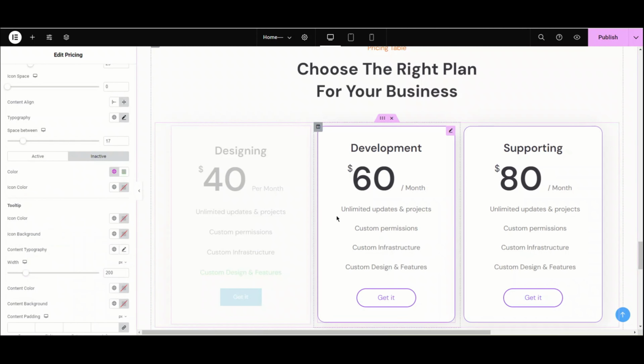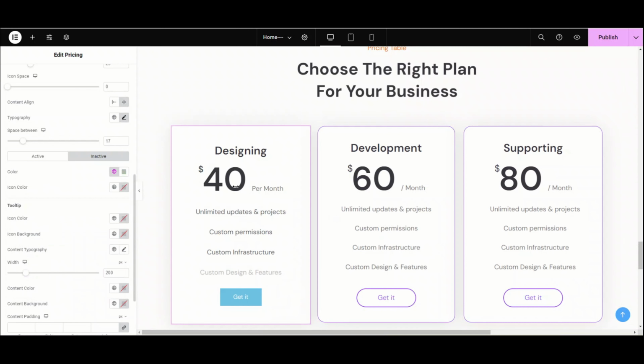Oops, the internet is too slow. I'm really sorry for this. Yeah, you can see it's like this, the active and inactive features. Hope you guys are getting it the right way, how to play with these options.